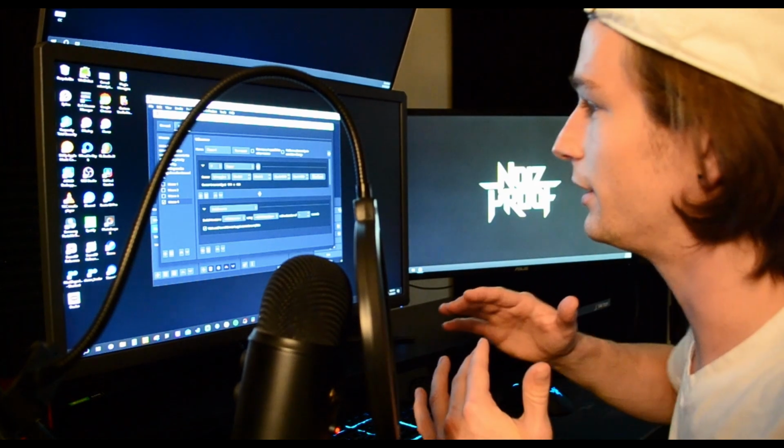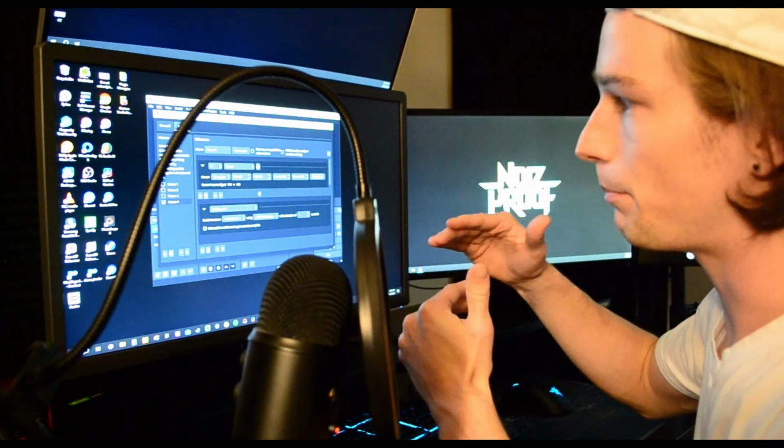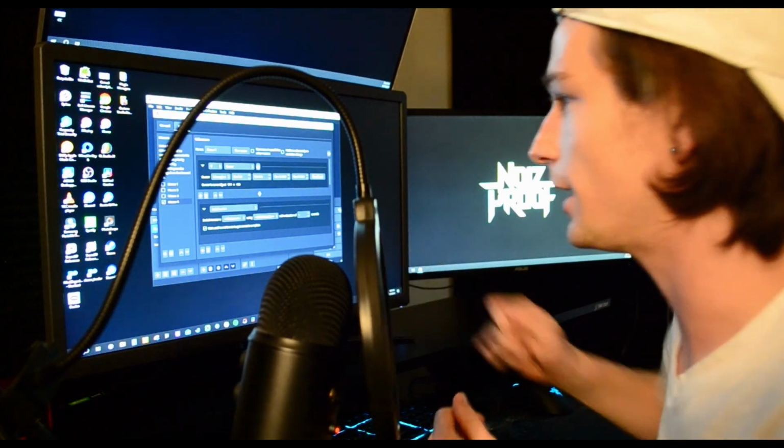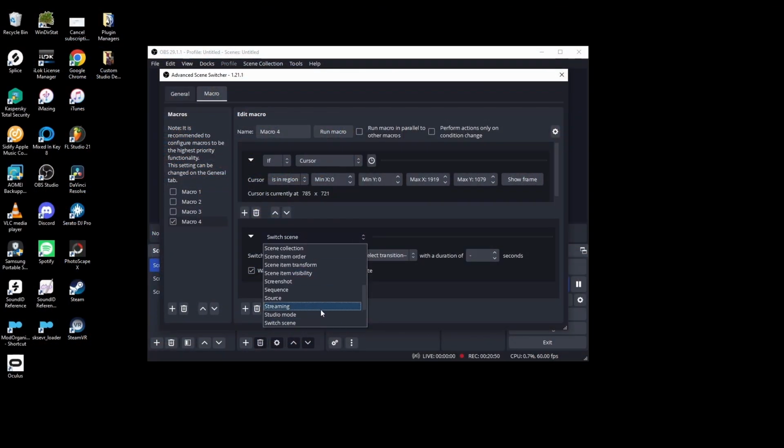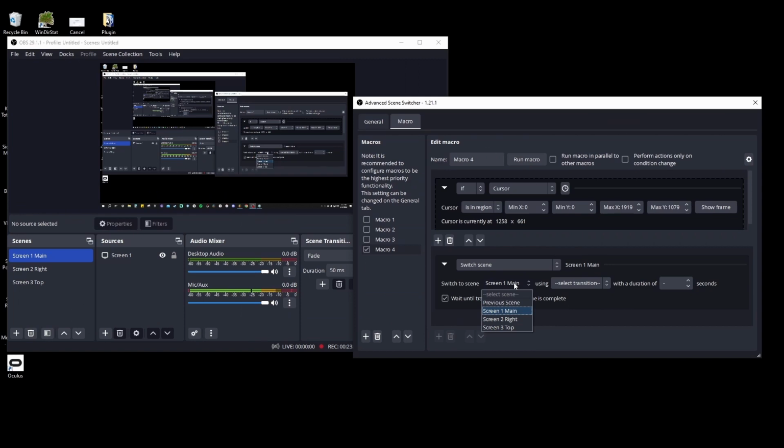Now the second half to this is what we want to happen once our cursor is in that mapped area. What we want to happen is switch scene. For me, this is my main screen. I want it to be switched to scene one or screen one, which I have identified over here in OBS as my main screen. And you can see that that's correlated over here in these scenes. So switching to scene one using current transition, because you can edit that on this page here, scene transition. So current transition with a duration of blank seconds, and you can set that here in this main screen.